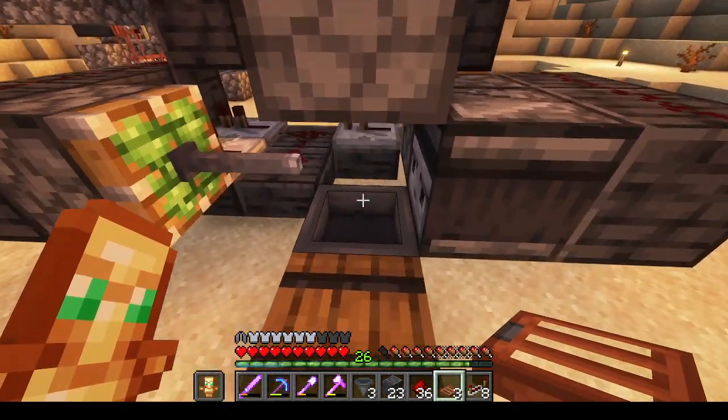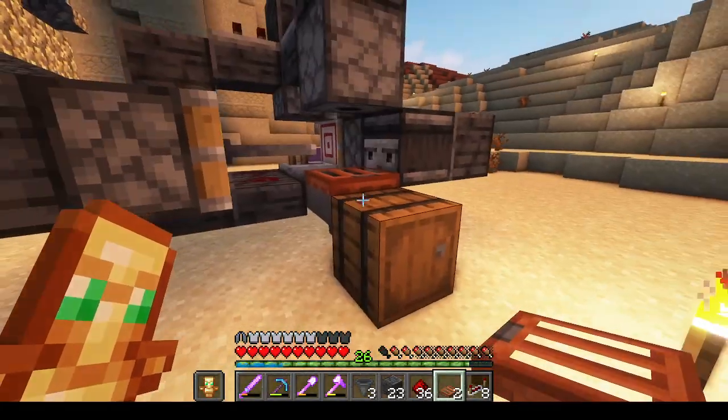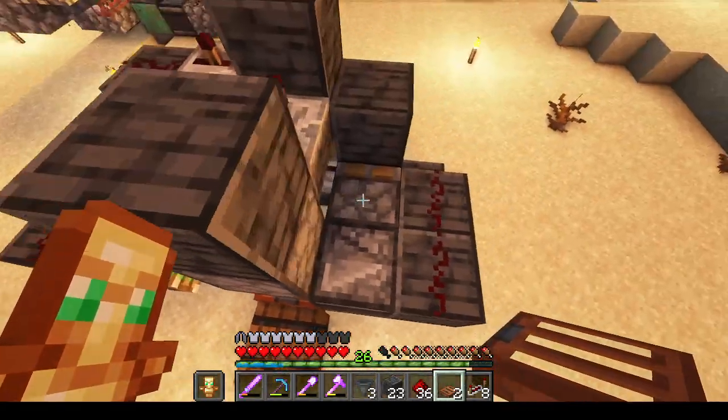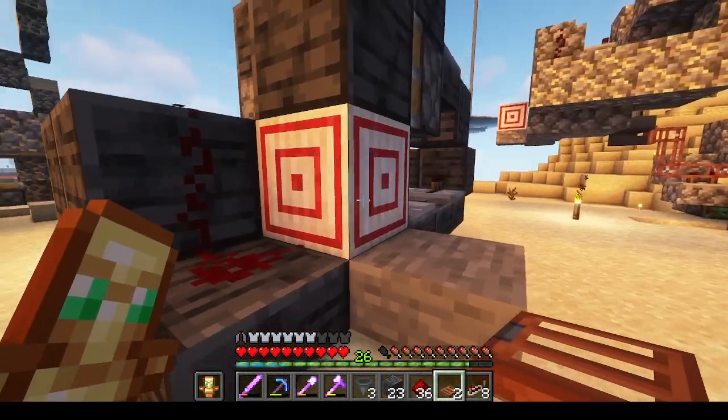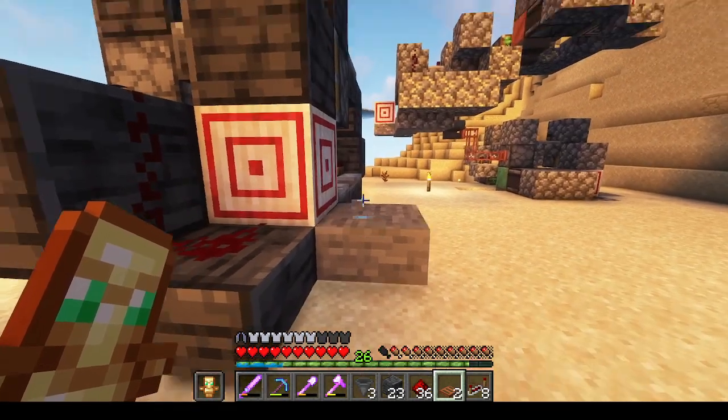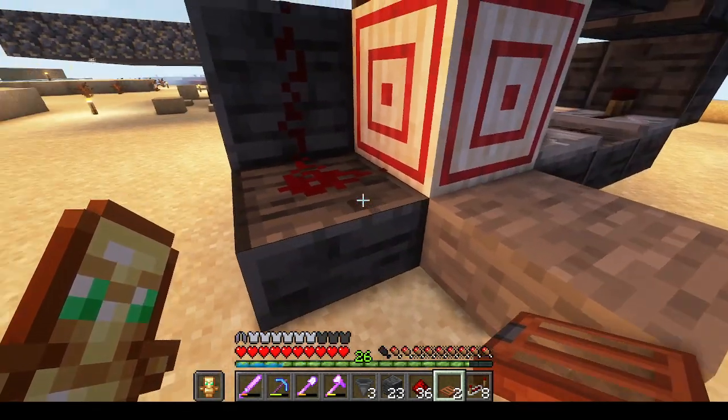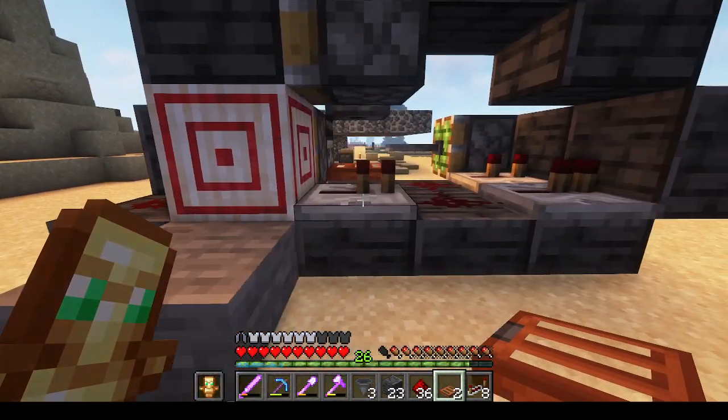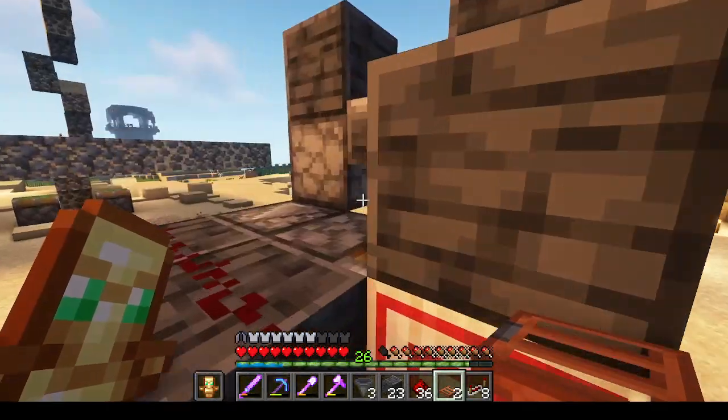Why don't we just go ahead and test this out? So you'll see when I place this test block here that this piston was activated and it pulled the target block from out here to in here. Now the redstone dust is going into the target block, meaning that this signal will make it through the target block.